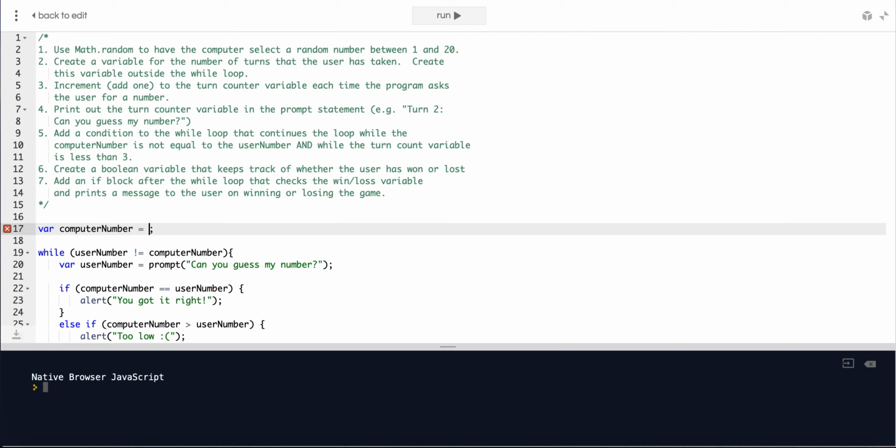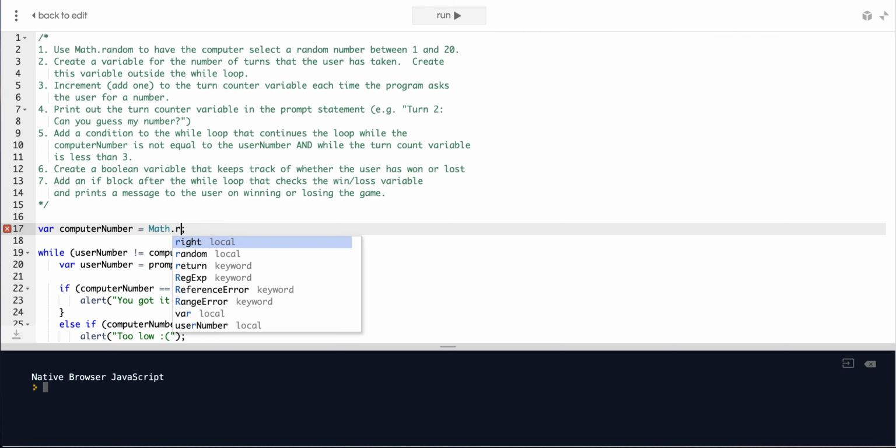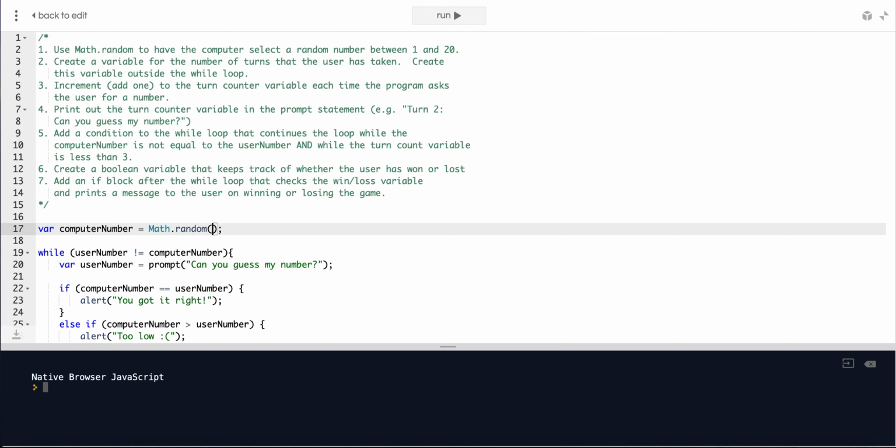But the way that you do this is to do math.random. Remember, this gives you a decimal value between 0 and 1. Then we're going to multiply math.random times 20. So this will give us a decimal value between 0 and 19.999.